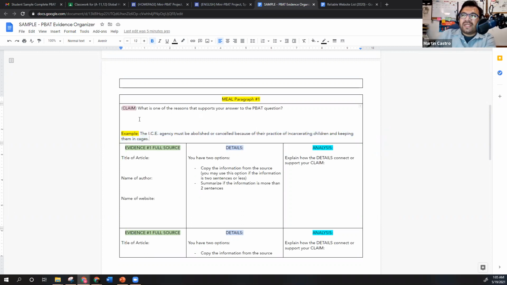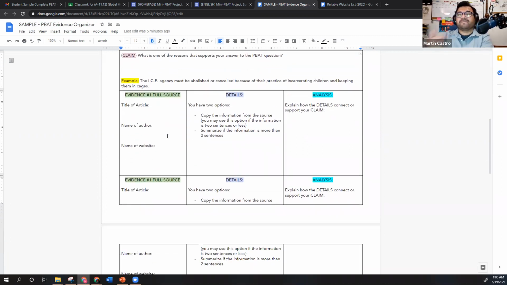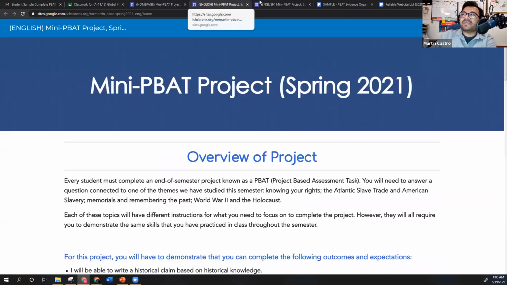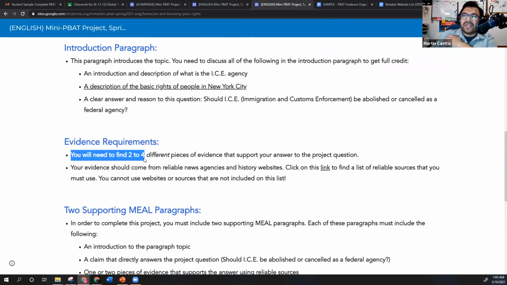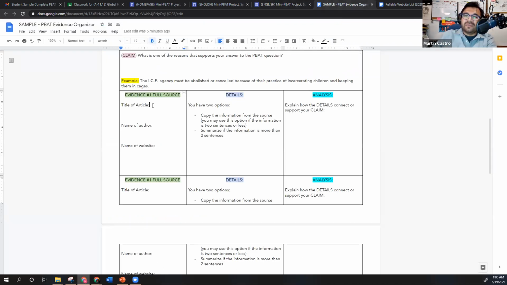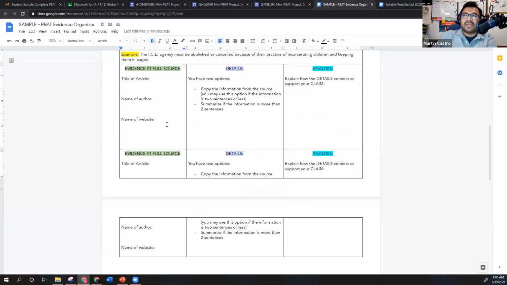So once you provide a claim, which is the response and the reason, now you can find evidence. And as you can see, as part of the project requirements, if we go back to the homepage and look at the project requirements, it states right here in the evidence requirements that you will need to find 2 to 4 different pieces of evidence. What that means is basically that you will need to find at least 1 piece of evidence for each meal paragraph.